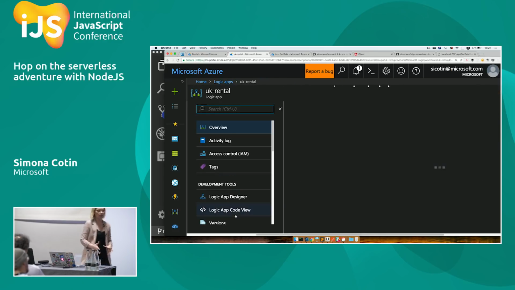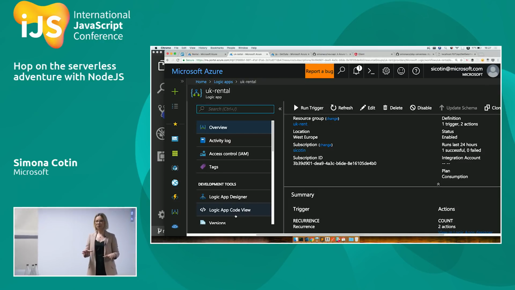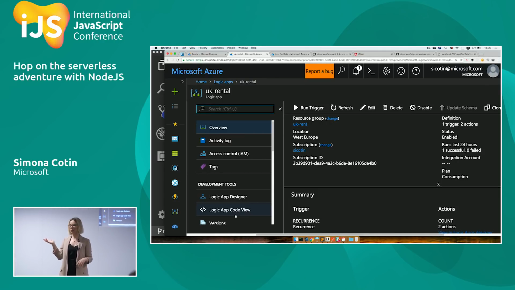Does this make sense? Does it look familiar? Has anyone looked into Logic Apps before? No, it's dead easy. I spent like 5 minutes on this, and not even knowing a lot about it.